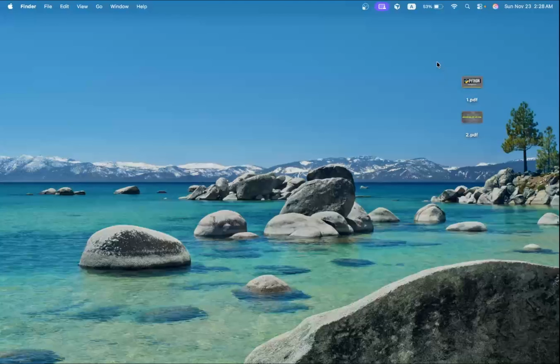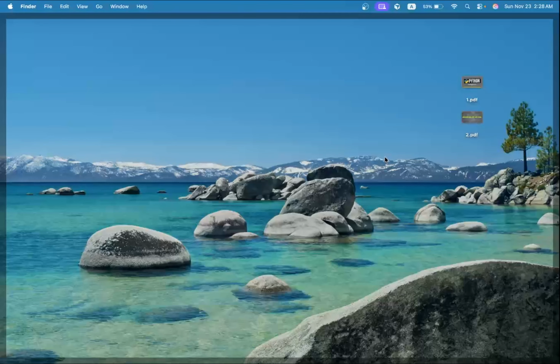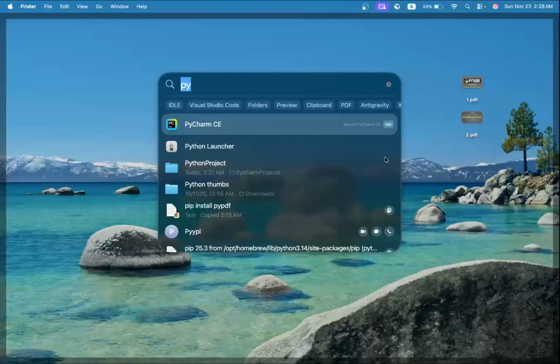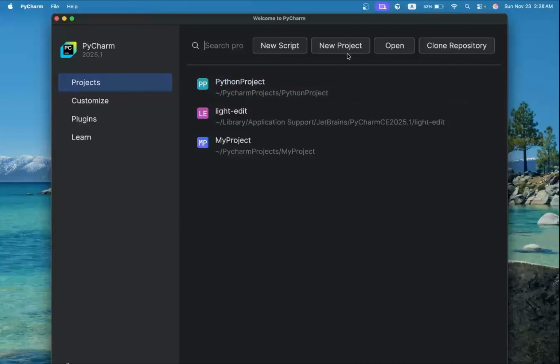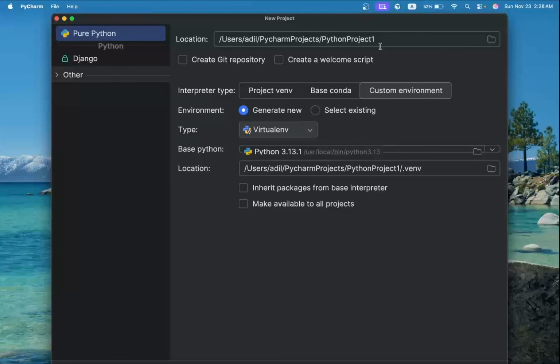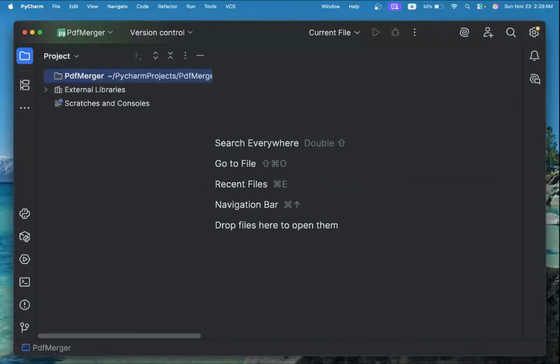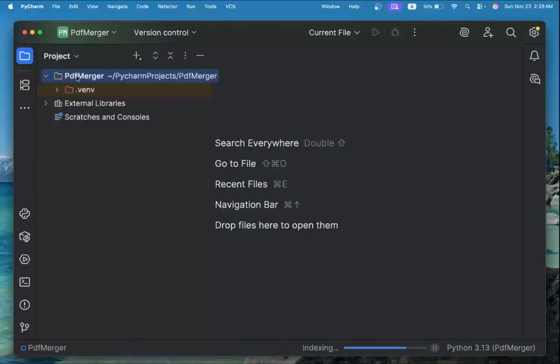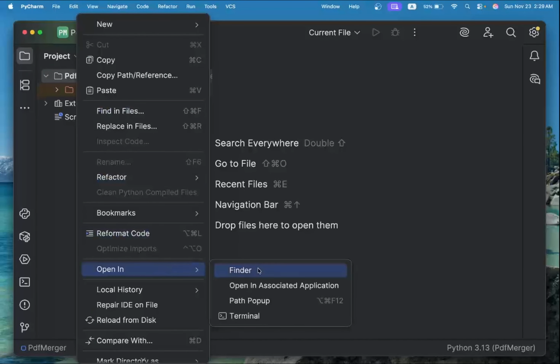First of all, as you can see on my desktop, I have two PDF files. Now, let's say I'm gonna open my PyCharm. Here, let's create a new project. Let's call this project PDF merger, then hit enter. The project got created. Now right click on it and open in terminal.